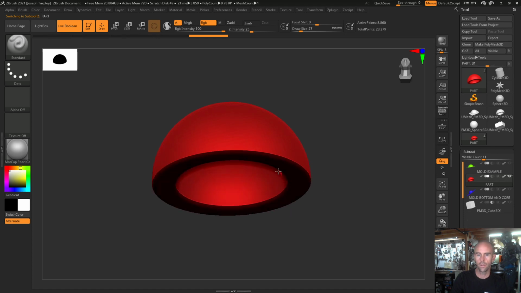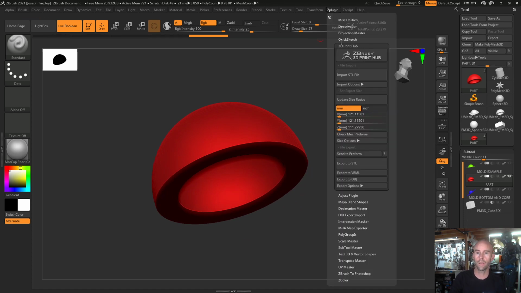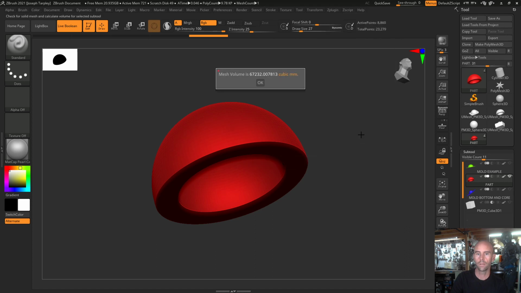The part that I needed to make was to be made out of foam. I needed the volume so I could figure out how much foam to use. If you go to the ZPlugin here in the 3D Print Hub, down here there's a Check Mesh Volume. You can do it by inch or by millimeters, and you can see this is just generic. It gives you the volume in millimeters here. You can change it to inches, like I said. So if you've properly modeled this with the correct scale, this should give you an accurate volume.